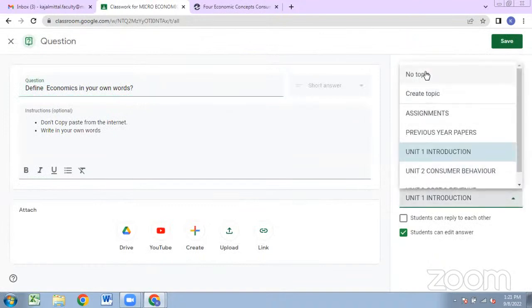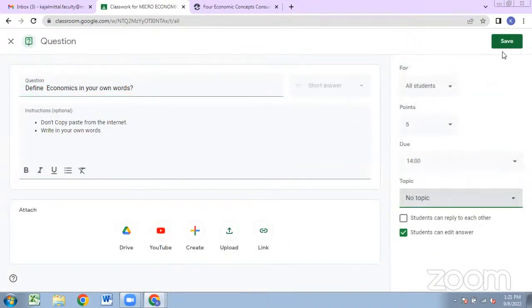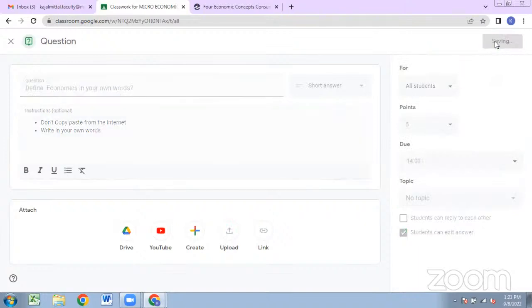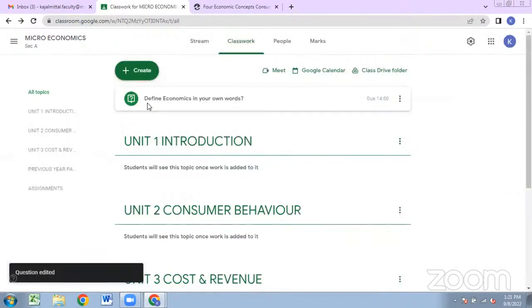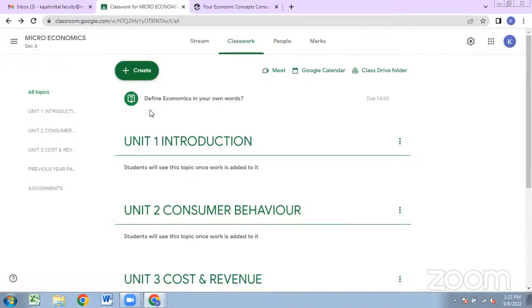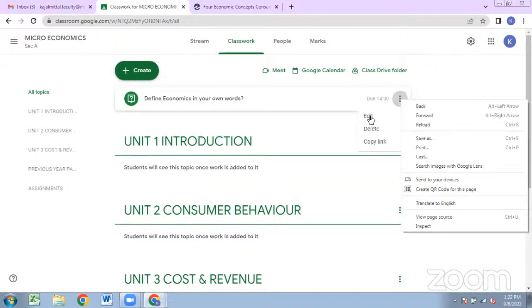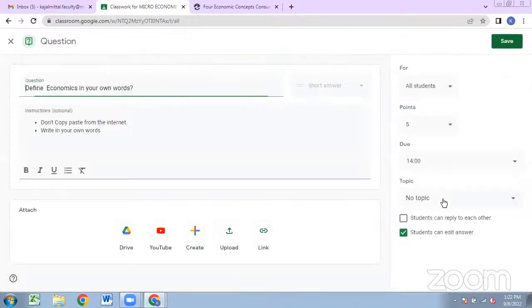अगर मैं इसको किसी भी topic की head में नहीं, no topic में लेकर जाऊंगी, and I'm clicking on save option, then you will see that this question will appear over here ऐसे ही randomly किसी भी position पे आपको दिखेगा and later on when lot of content is added in the classroom then it is very difficult for the student to find the content that belongs to a particular unit. So it is always suggestible to go for topic so that student can see that the content of unit 1 is available in this tab only.